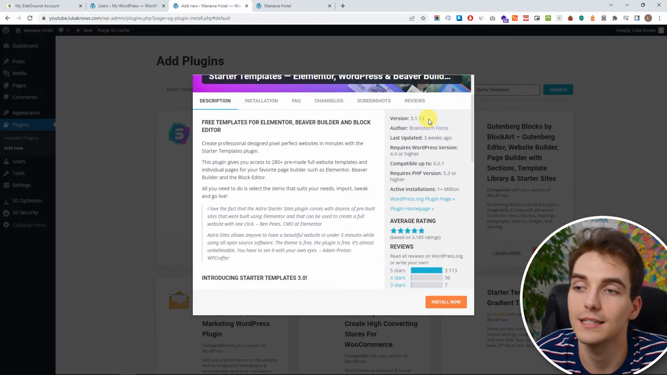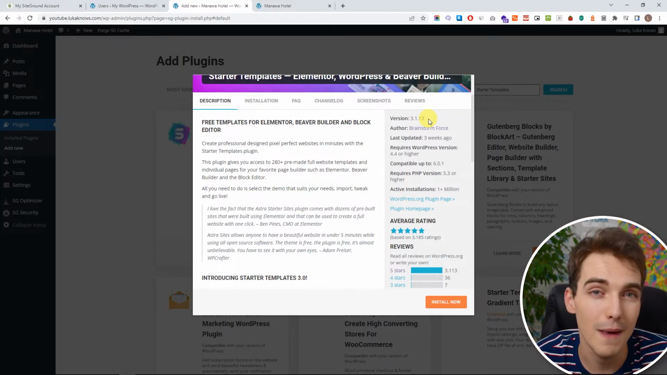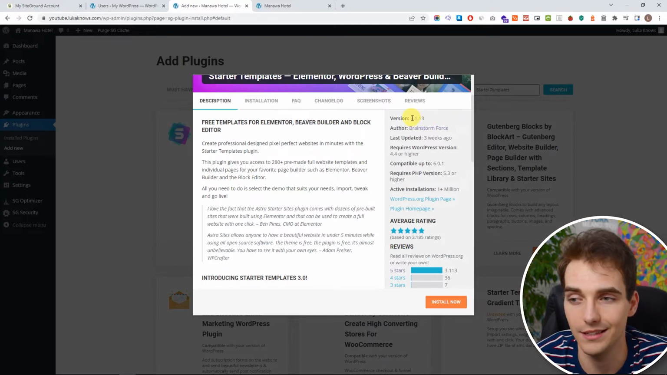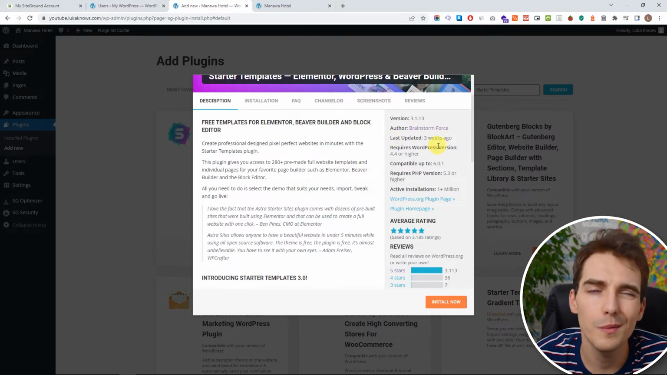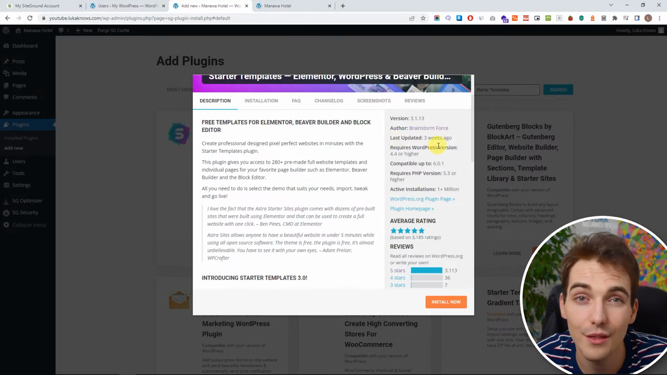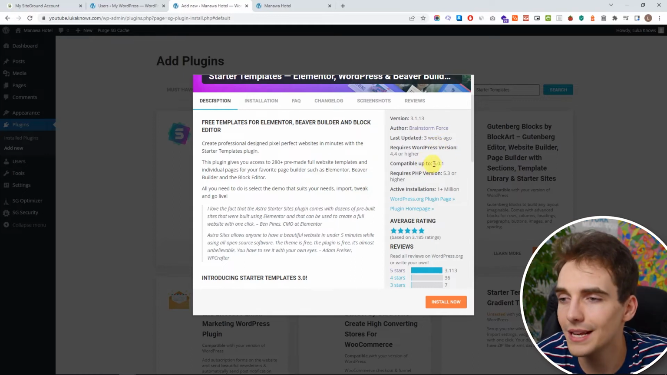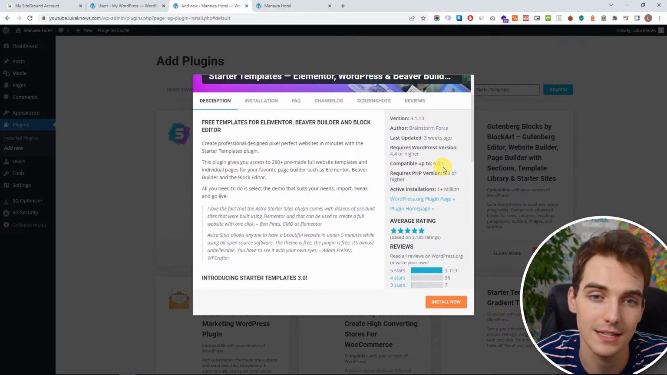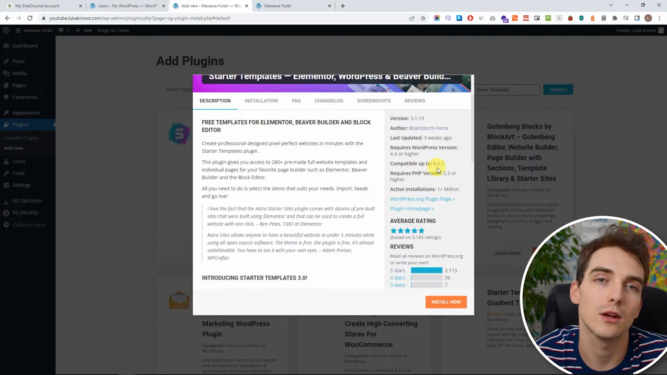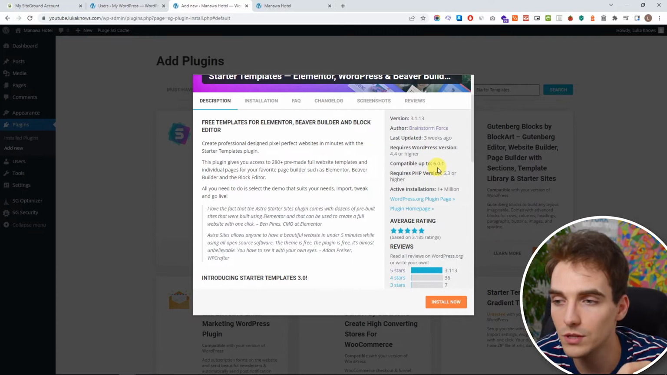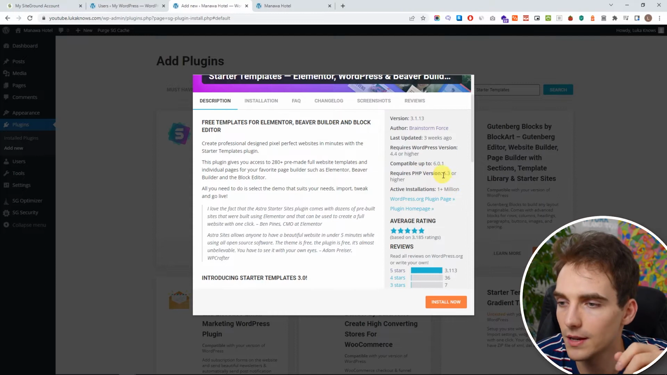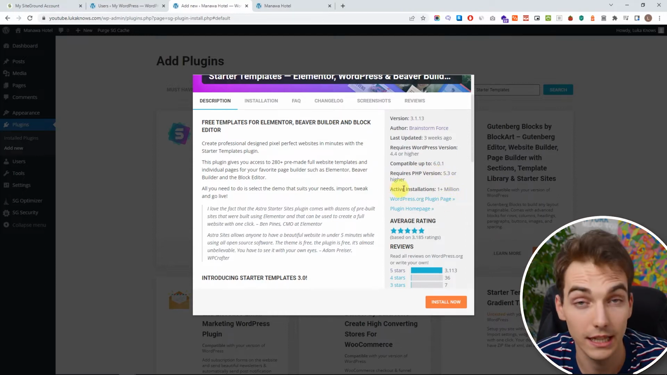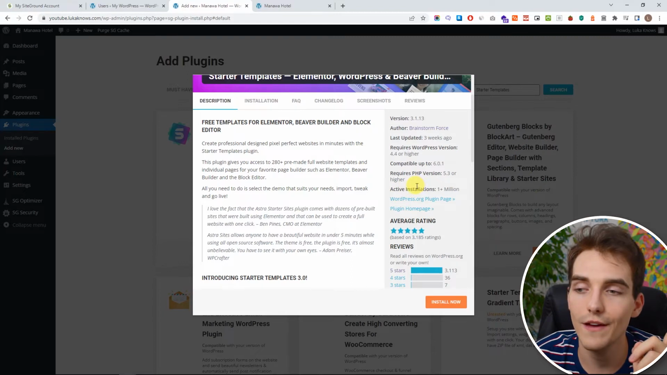We want to have something that's updated a lot because they are dealing with their bugs and they're still improving it. So for example, here we can see this is the third version, 3.1.13, so it's being updated a lot, so we don't need to worry about it at all. Also, last updated, we want to make sure it's somehow recent, like 1 month, 2 months maximum, I would say. Here we can see compatible up to 6.0.1, which is the most current version, as we saw before in this video. You want to make sure that it's compatible with the version of WordPress you are using. And also here we have some PHP version, and active installations are a very good indicator of a good plugin. You want to have as many as possible.